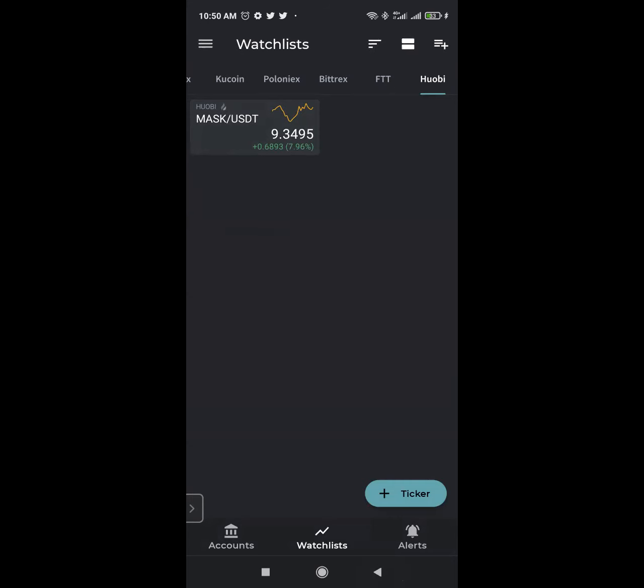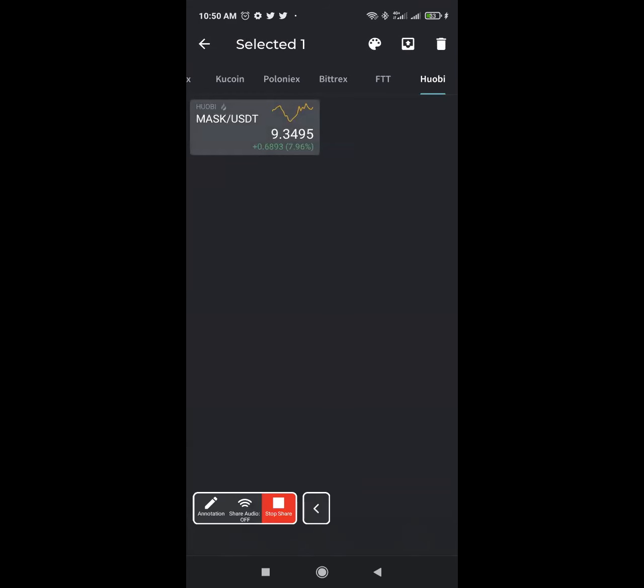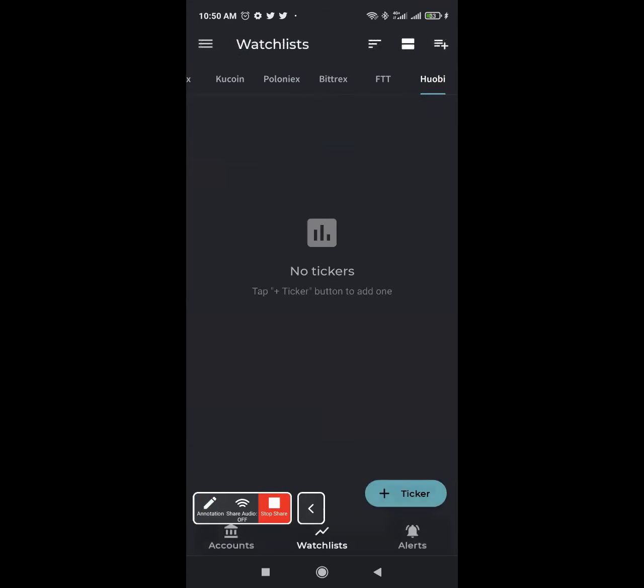First, for me, I delete almost everything that I don't want. How to do that is by clicking on whatever coin you want to delete. You just hold it down, then this option up here will appear. So you click on delete, and then it's gone.